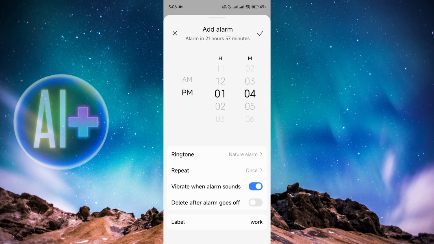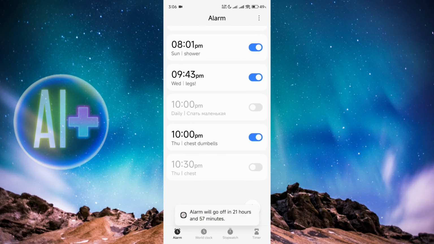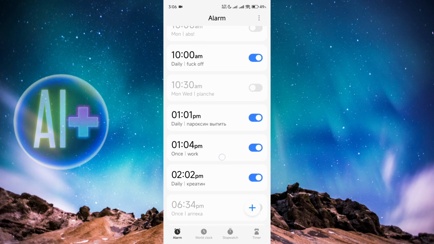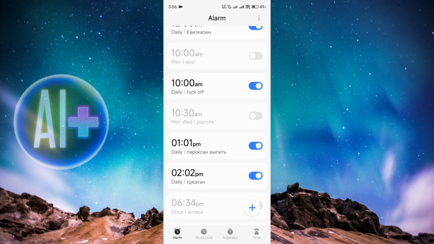And after that, you just press on the check mark on the top right like this. And now your alarm is set. As you can see, we have, wait, let me see, where is it? There you go, work. And if you don't need it anymore, you can just delete it like this.